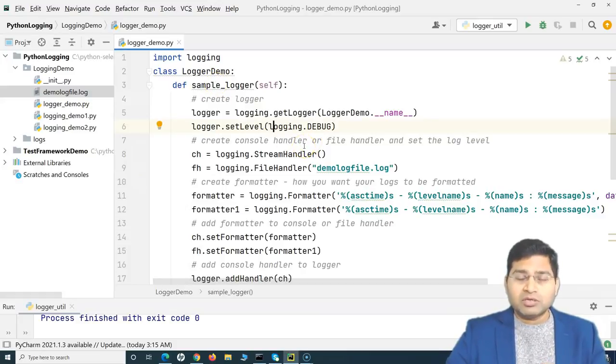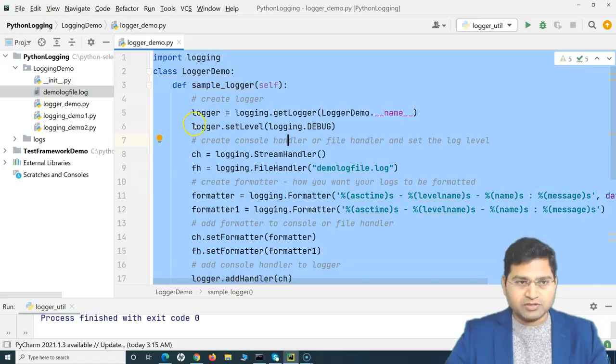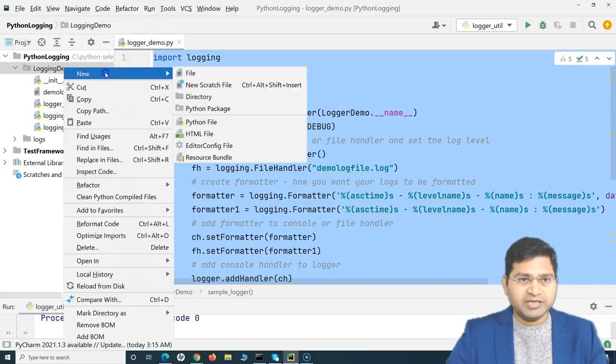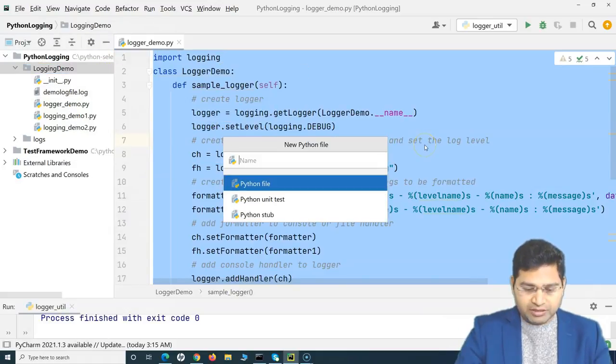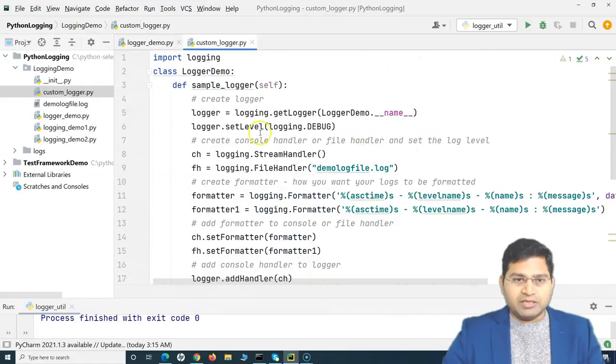Now in order to convert it to a custom logger, it's pretty simple and easy. So first let us go ahead and see the changes that are required in this particular file to convert it into the custom logger so that we can use it in our framework. So what I'll do is I'll simply copy all of this content and create a new Python file and name it custom logger. Paste everything here.